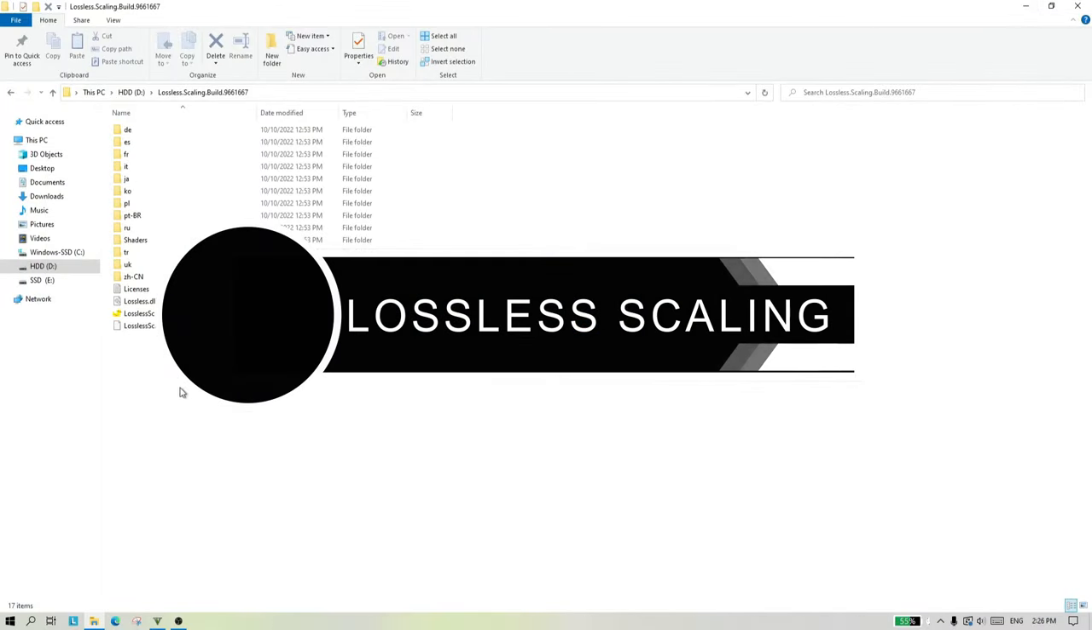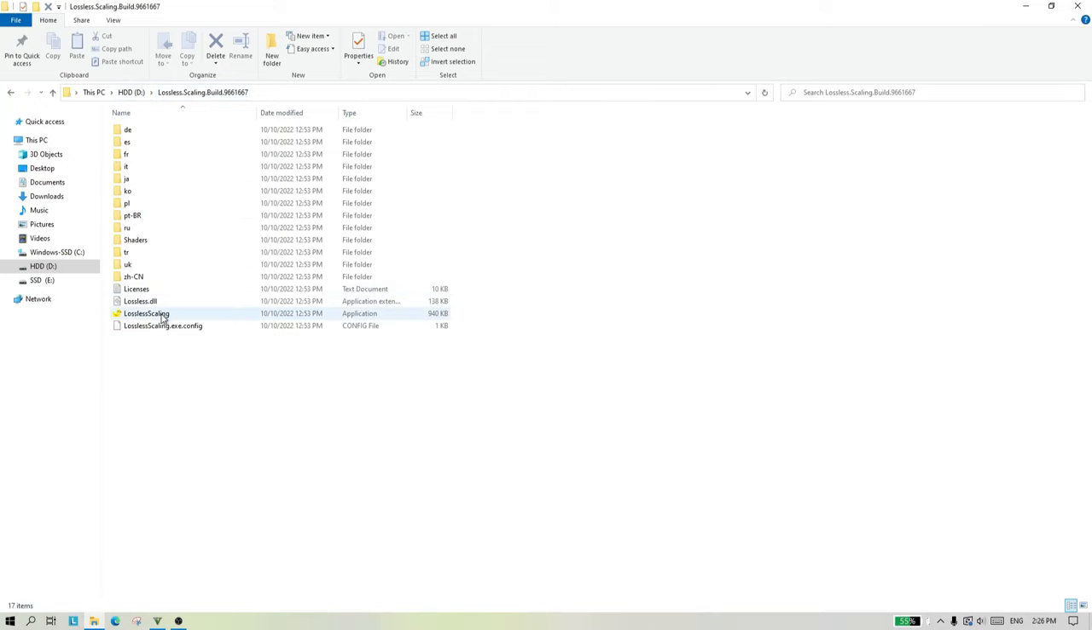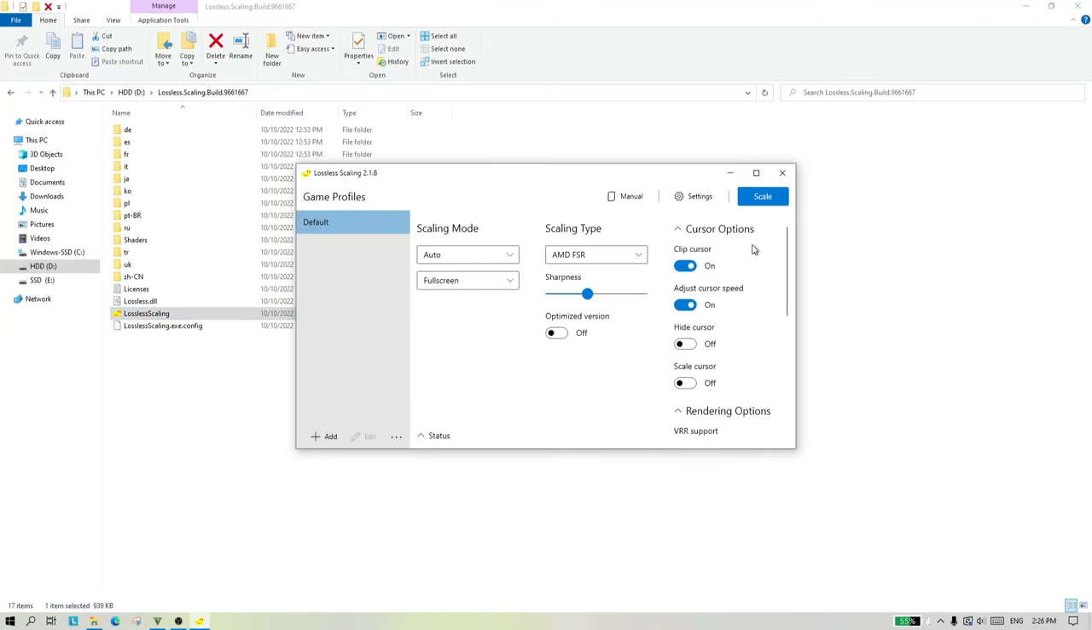So now I show you how to increase your FPS. You just extract it or download it from Steam, and now you see here the Lossless Scaling application. Just double click on it, and this will appear. Make sure you keep the settings the same as mine.